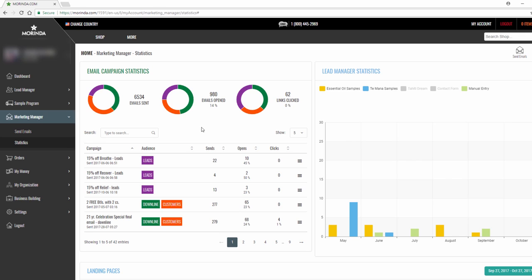The next thing I want to talk about is right over here. These are the lead manager statistics. This basically just tells you where your new leads are coming from. And it shows you month by month. And you can see we're either talking about essential oil samples, which is trynoniessentialoils.com, Taimana samples, which is from trytaimana.com. There's also Tahiti Dream, the contact form on your Morinda website, and then manual entry, which is people that you actually went in and clicked on add a lead and put in their information. So you can see month by month how many people are added to your lead manager from these different categories.